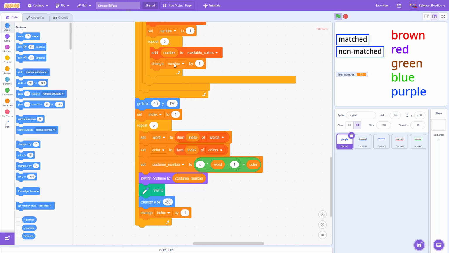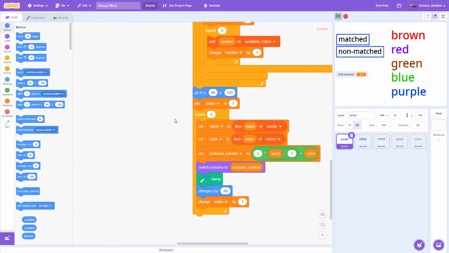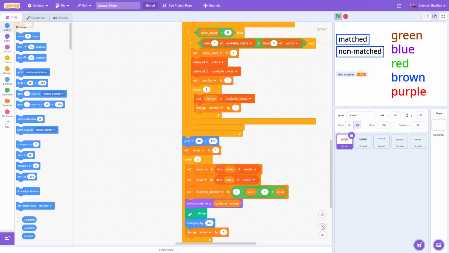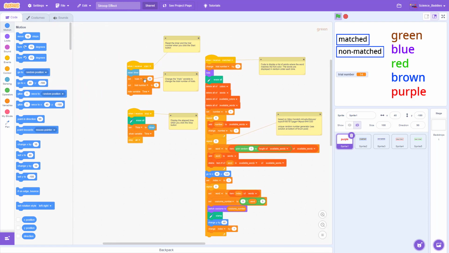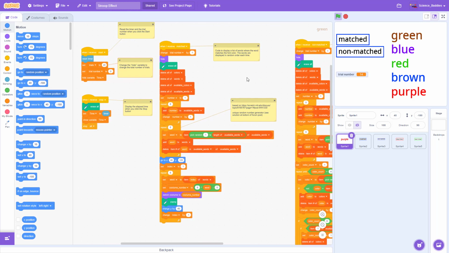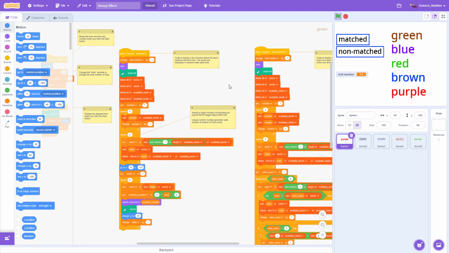If I scroll down to the end of the code here for the non-matched button, you see I have similar code to what I had for the matched button, where I am using some move commands and stamping and switching through costumes to stamp those different costumes on the screen so you can see all 5 words at once. If all of that seemed complicated, remember that again, you can just use this code as is. You can change the number of trials or make simple changes like the appearance or layout to some of the buttons. You don't really have to mess with all of this random number generation code, but again, we're interested to see if anybody can improve this and make it more efficient.